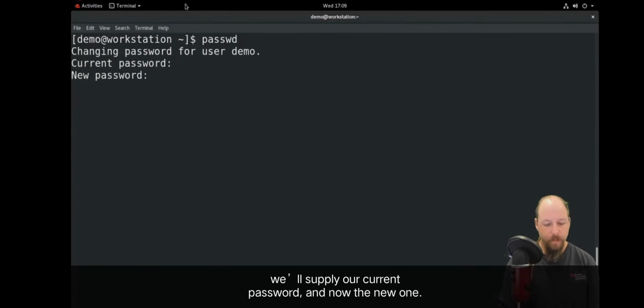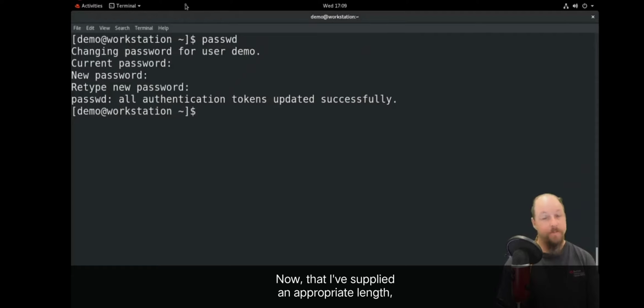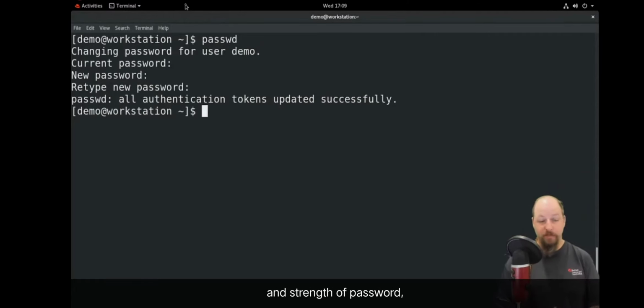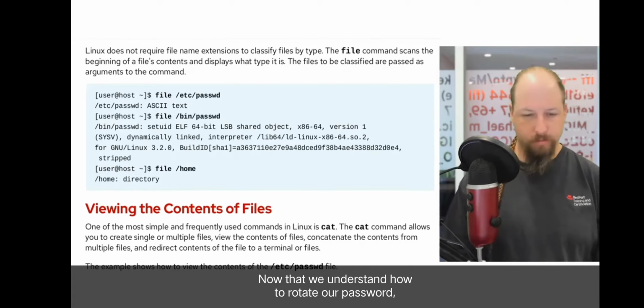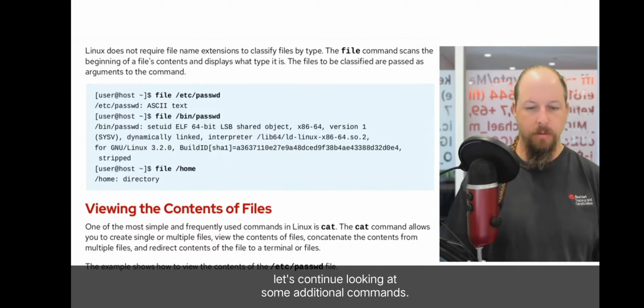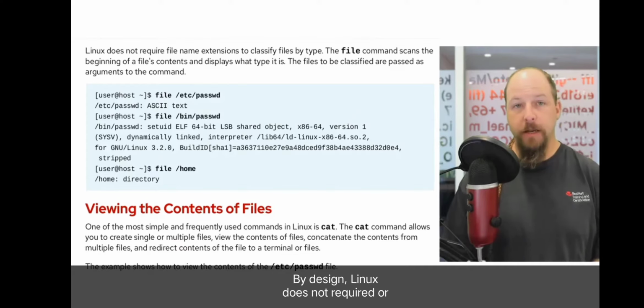We'll supply our current password, and now the new one. Now that I've supplied an appropriate length and strength of password, my password has now been updated. When I go to log in with this user going forward, I'll need to supply this new password. Now that we understand how to rotate our password, let's continue looking at some additional commands.